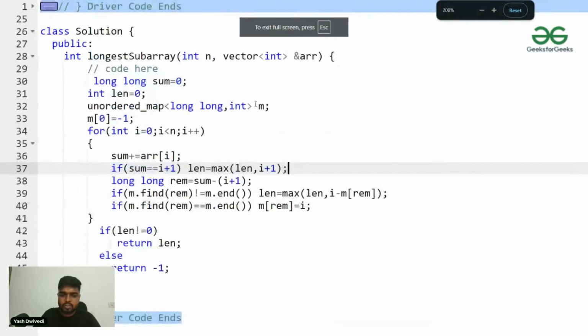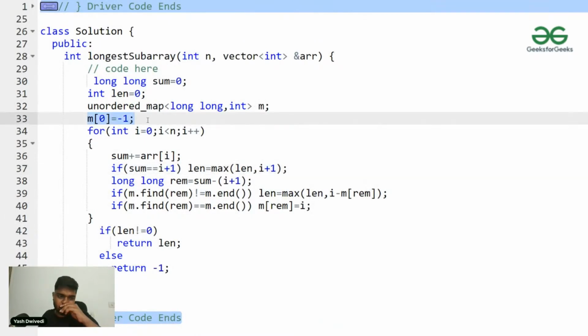See, first thing is that normally whenever you are solving such kind of a problem, you might want to have the zeroth index, the zeroth sum, also. Initially the zeroth sum is outside the array. In order to indicate that, because sometimes we want to take the length, we initialize the map of 0 with -1. Then you take the sum.